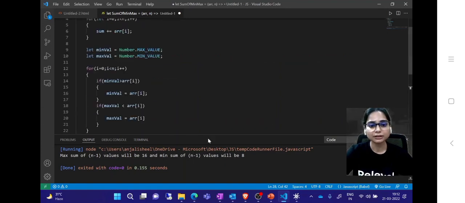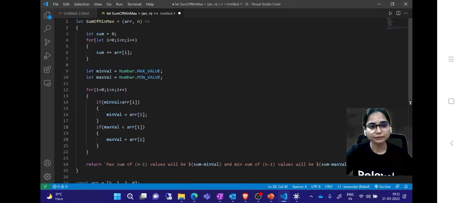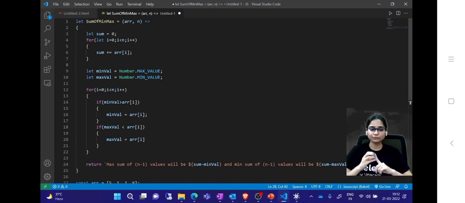You can try the same logic on any other set of values and you will find this as the output. What steps did we do here? Firstly, you do the sum, then you find the minimum and maximum value. In the output, for the maximum sum, from the given sum value subtract the minimum value, and for the minimum sum, subtract the maximum value. Then you will get your required answer.